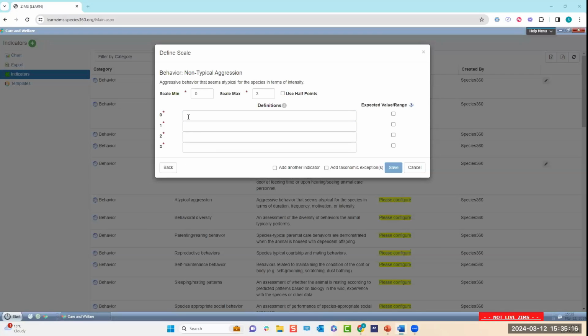And what I'll do is add some definitions in here. So 0 is equal to no signs of aggression. 1 on the scale could be equal to mild aggression. 2 could be equal to moderate aggression. And 3 could be equivalent to severe aggression.